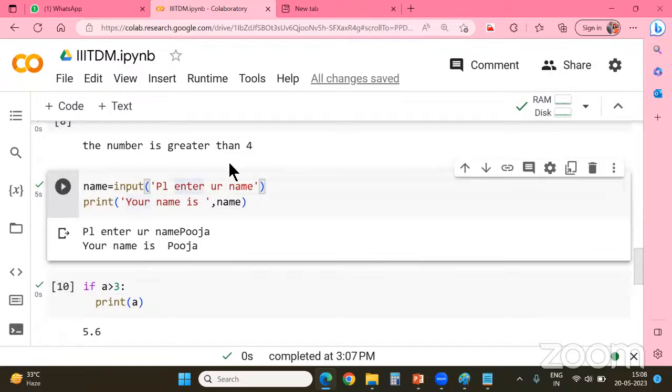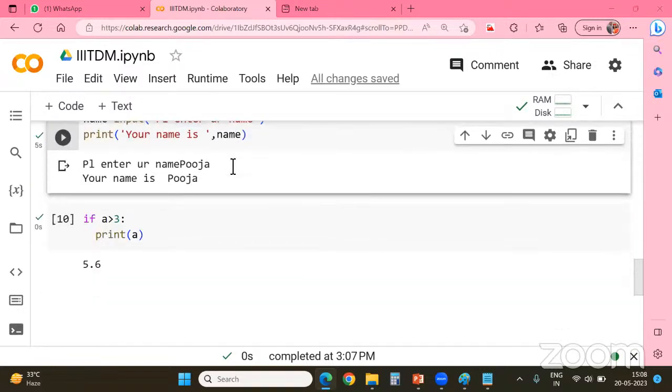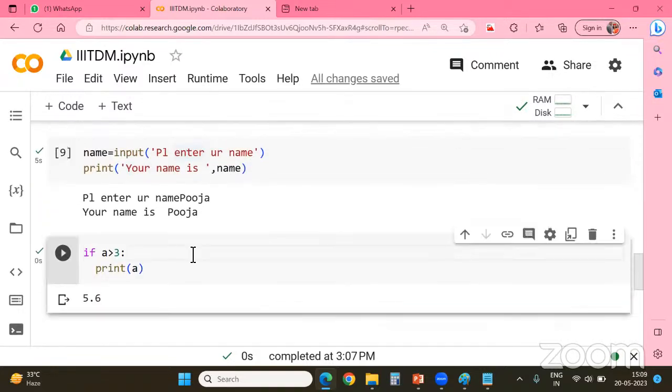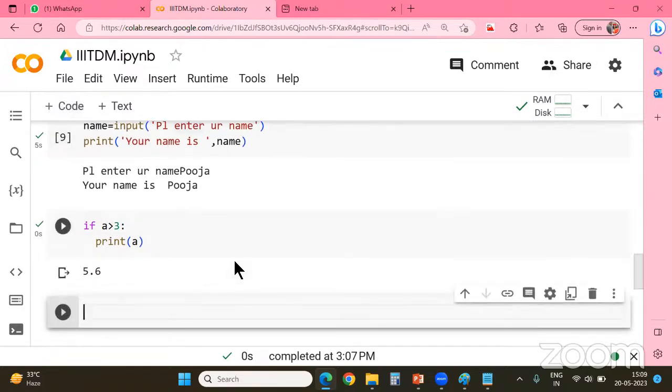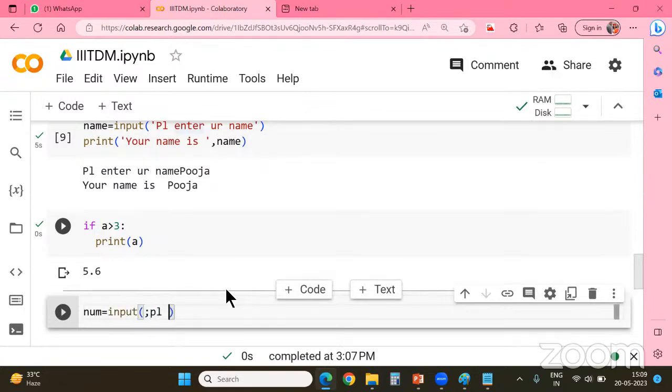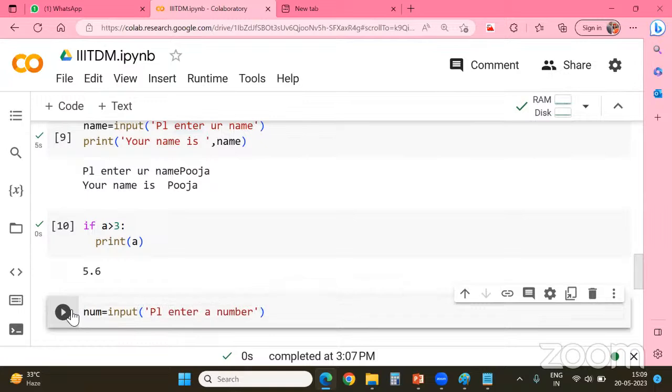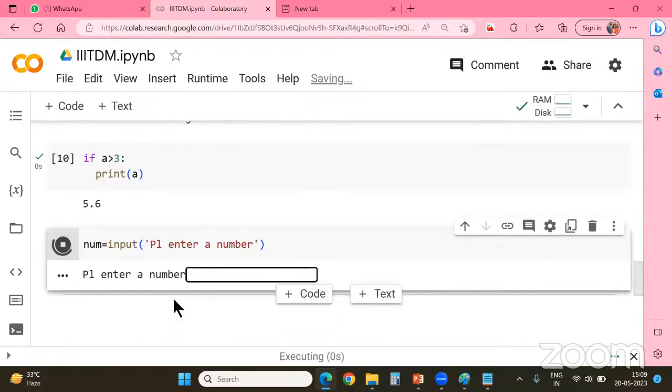So input. The only thing about input in Python is that it always takes the input in string format. So if you want to take a number from the user, then you have to typecast it to integer. So if I say num is equal to, I have to typecast it. Like if I show you input, please enter a number and I execute this and I give a number.